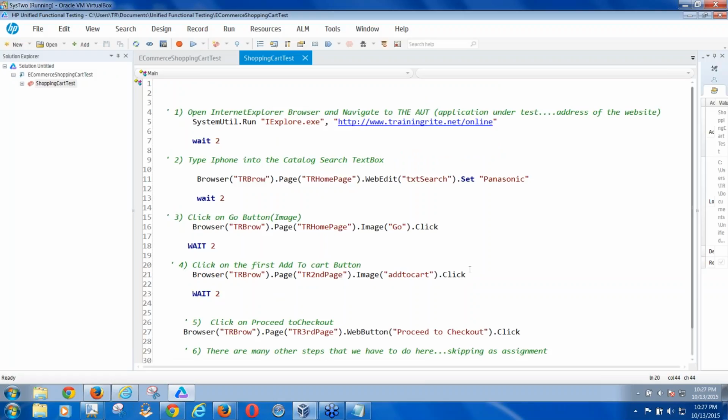Before you write the code, you have to add the object to the object repository.